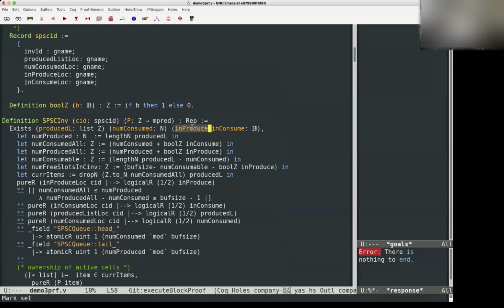Just like previously in the lock class we stored a Boolean in a physical location, now we are storing this Boolean in a logical location to track whether we have taken out the ownership of the tail cell from the invariant. So now we can use these two to constrain what is in the invariant.